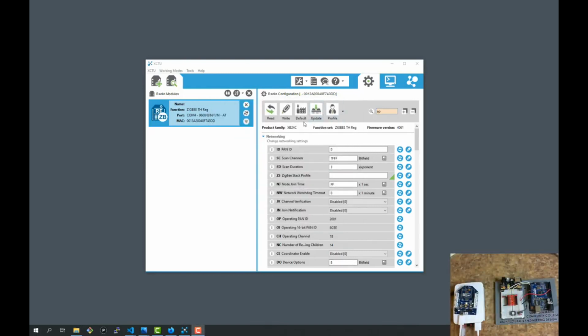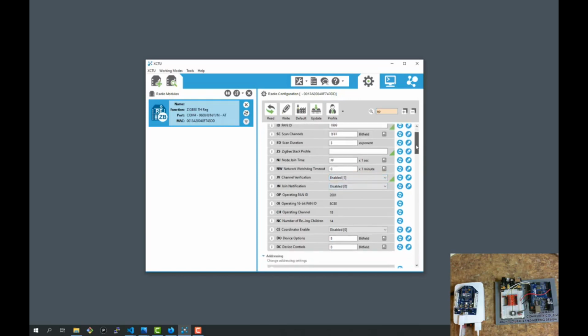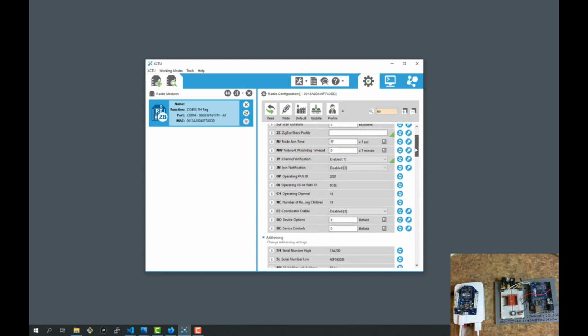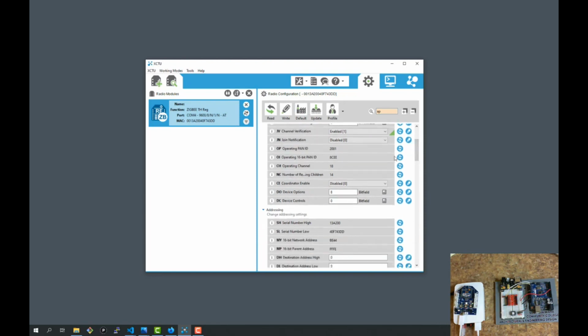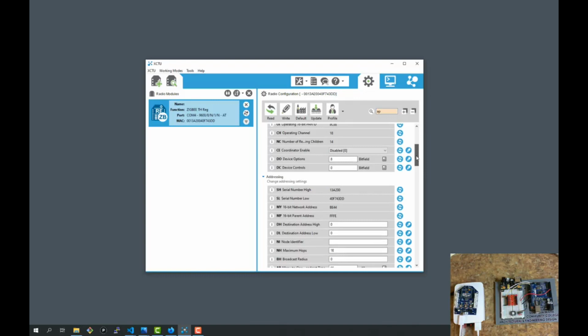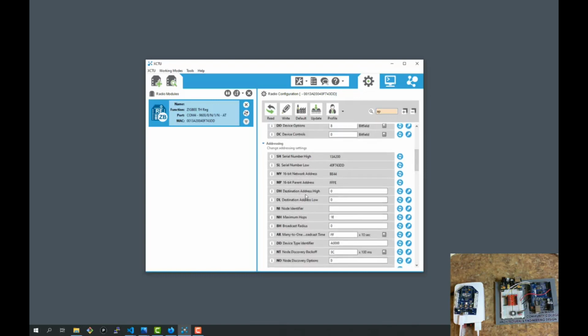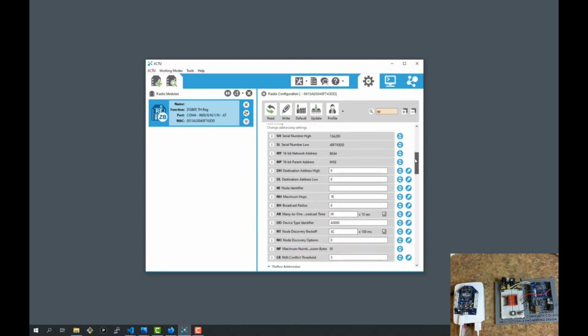Okay, so I updated this radio. I have everything back to the defaults, and let's set it up. So I want the same PAN ID. We want channel verification. We'll want that set. Let's see here. Could notify when we join, but we don't need to worry about that. I'm going to leave the destination high and low to zero. And what that means is it's going to communicate with whoever is the coordinator in the network. So you just leave that as zero.